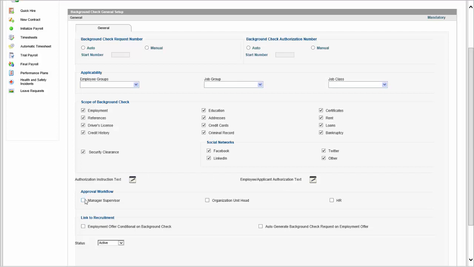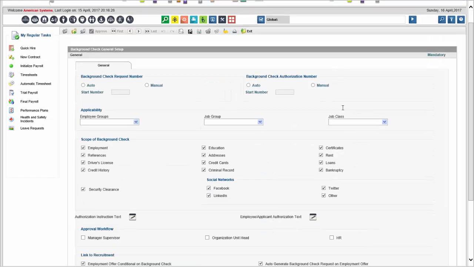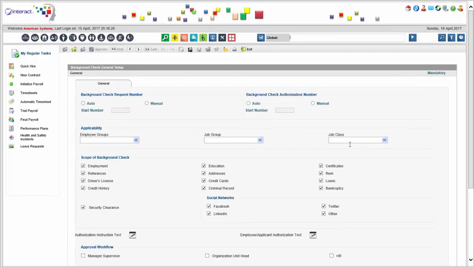There's also a workflow that you can choose, whether it will be manager or supervisor, department head, or HR, or all three of them that need to approve the request for a background check. And finally, you can link this to an employment offer, so you link it to recruitment, and you can automatically generate this background check the moment an employment offer process is started.